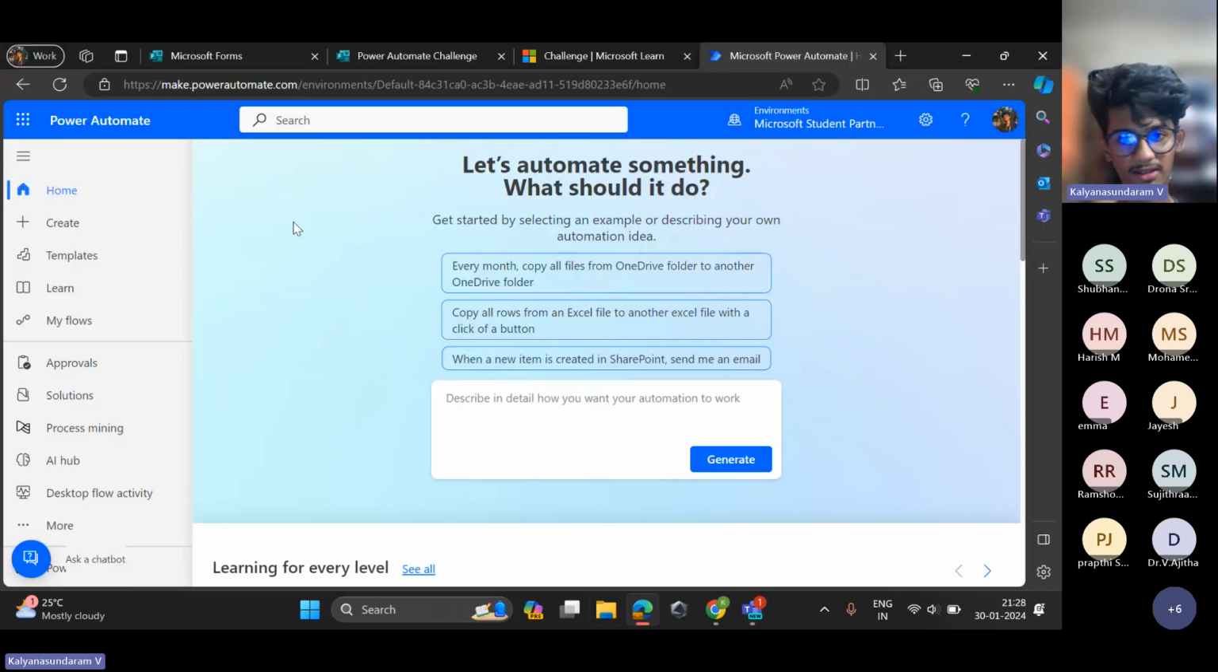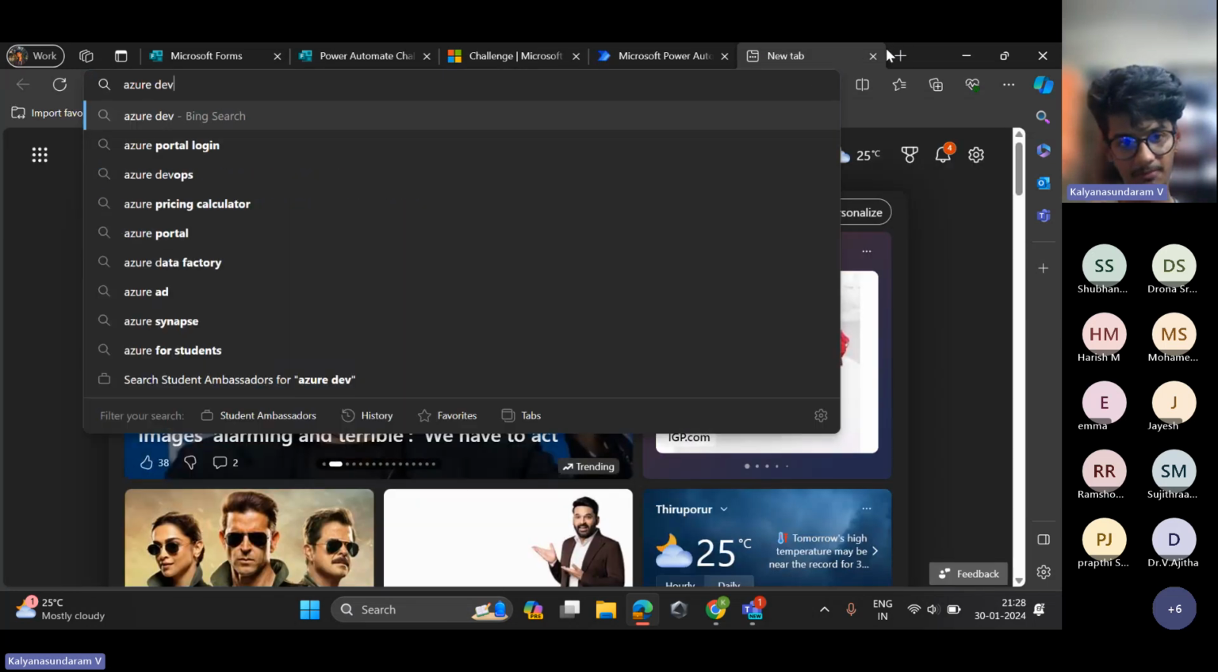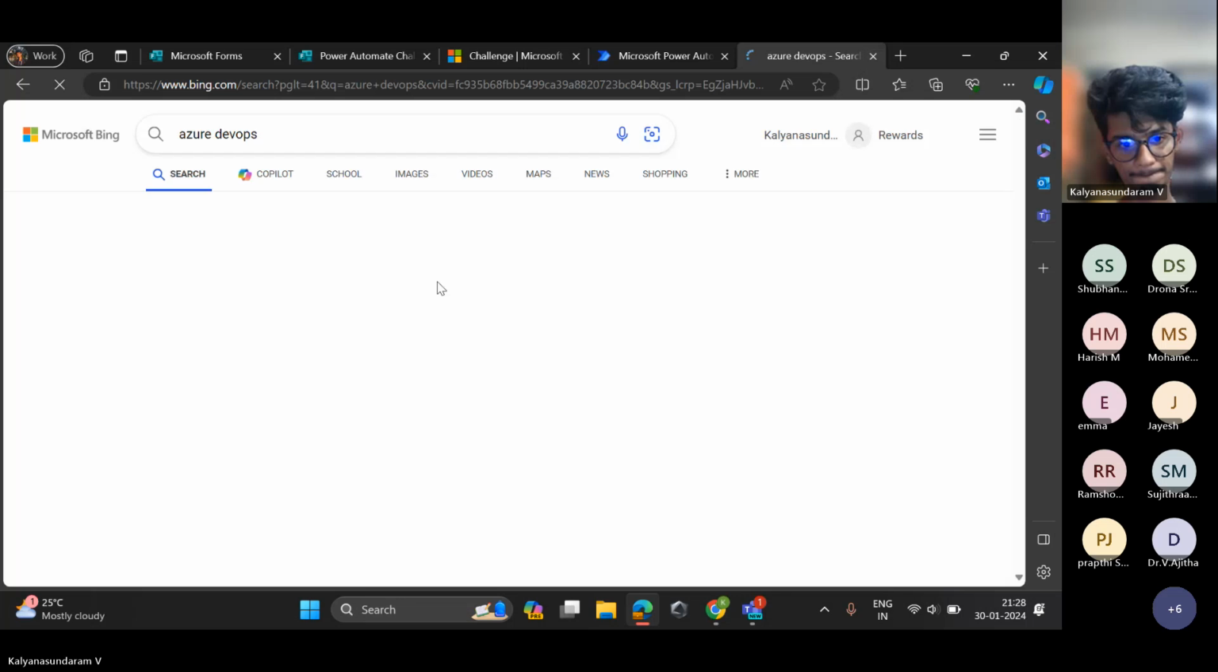Let's go to the Power Automate part. This is your Power Automate. I'll show the DevOps also. If you are working on a particular project with a team, you can go with Azure DevOps. And if you're going for a hackathon or something like that, you can use Azure DevOps as well.